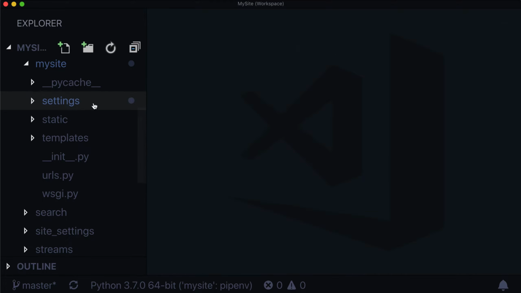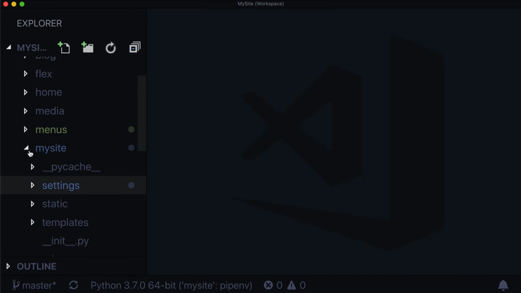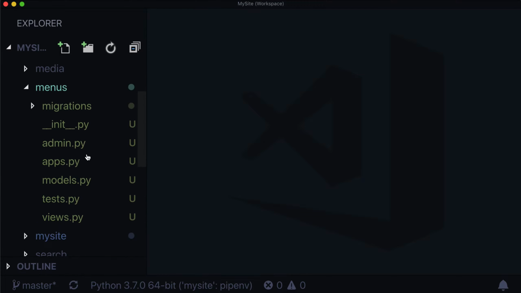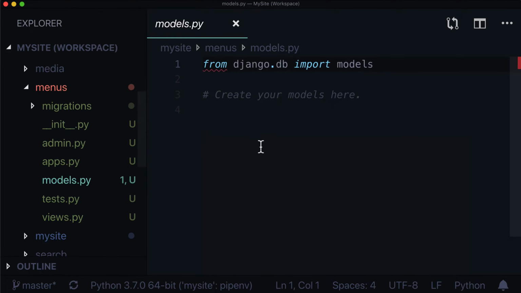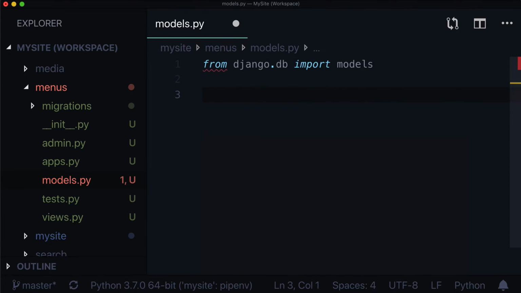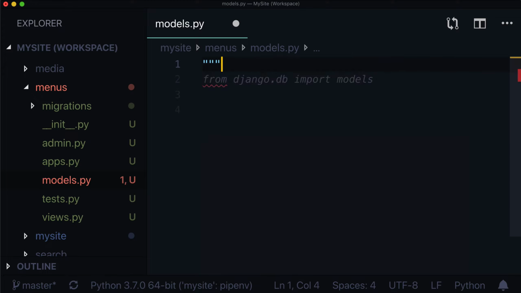I'm going to close down base.py because that's not needed for the majority of this lesson. And let's open up menus. And let's go into models.py. So you can see that there's absolutely nothing in here at this point. We do actually need that first import. Occasionally we don't need it, sometimes we do need it. In this scenario, we do need it. So let's call this our menus models.